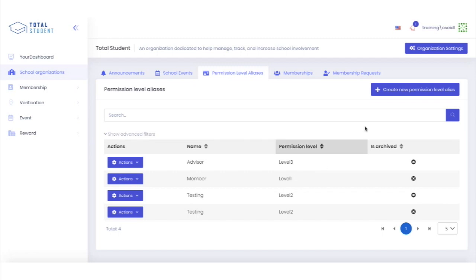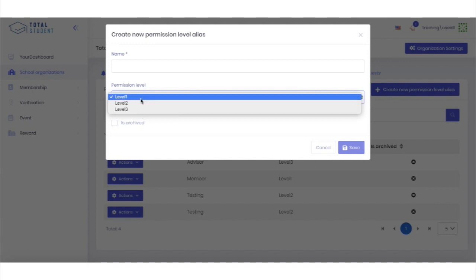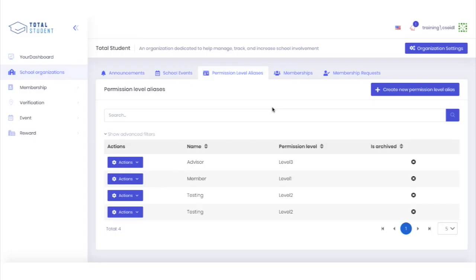To create a new permission level alias, click Create New Permission Level Alias. Type in the name for your permission level alias and select your permission level. Hit Save, and your permission level will be created. Permission level aliases are very important because they are tracked on the student transcript. For example, if you run an organization and have a student board, each of those members should be a level 2 permission level with a name saying officer or board member. That way their leadership roles can be tracked.